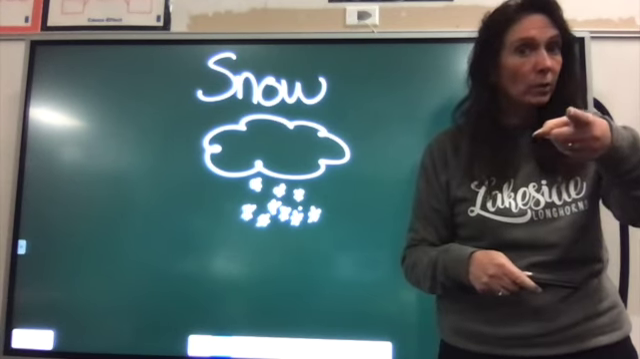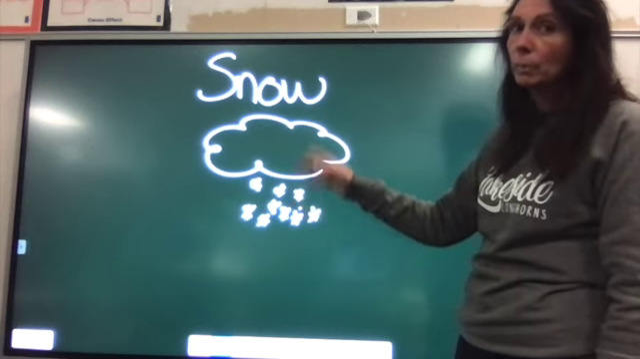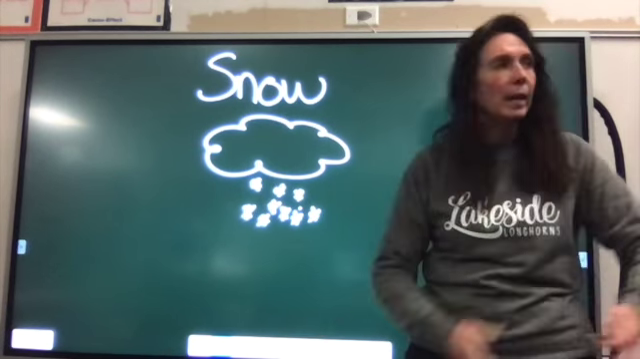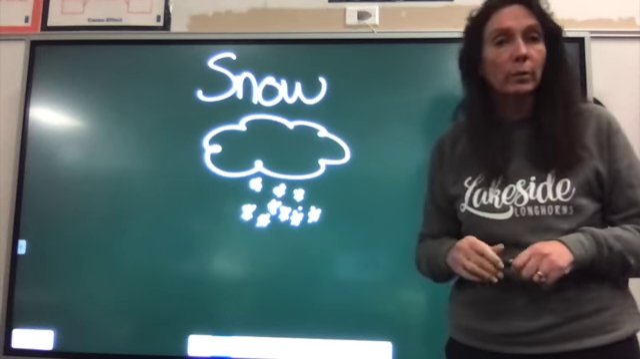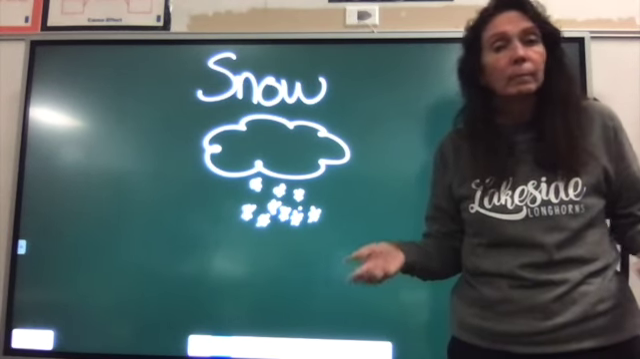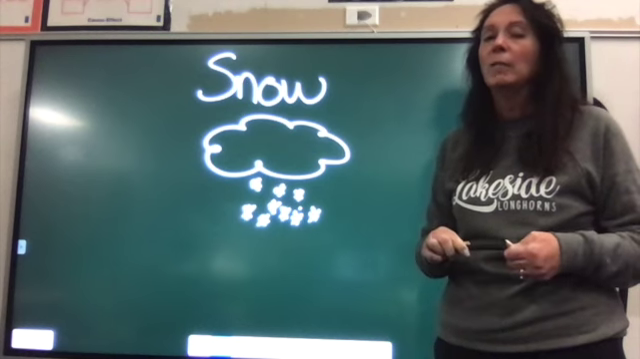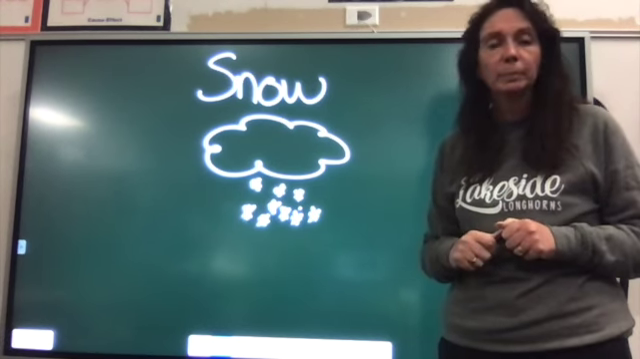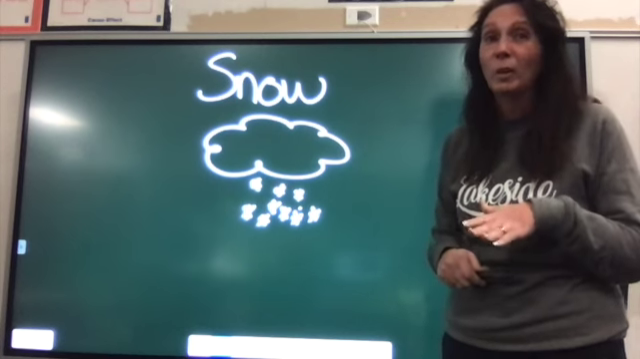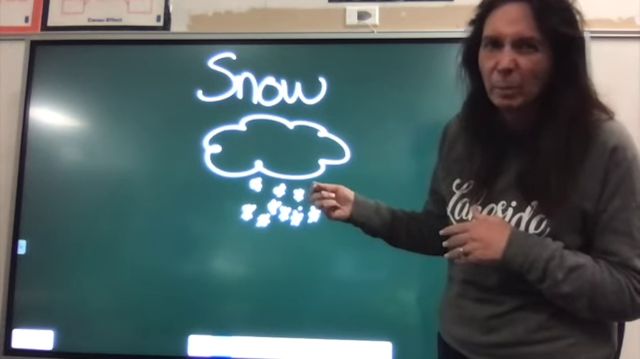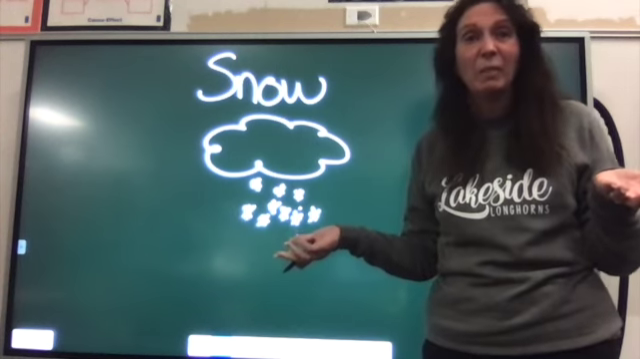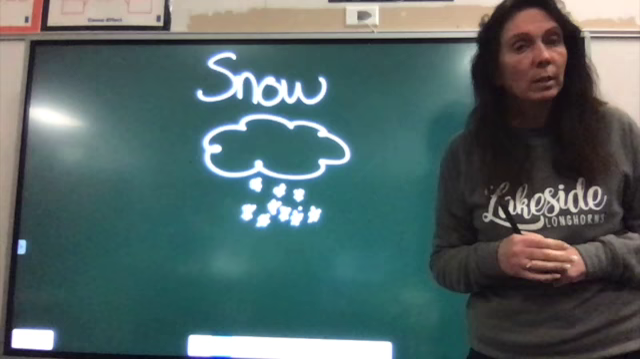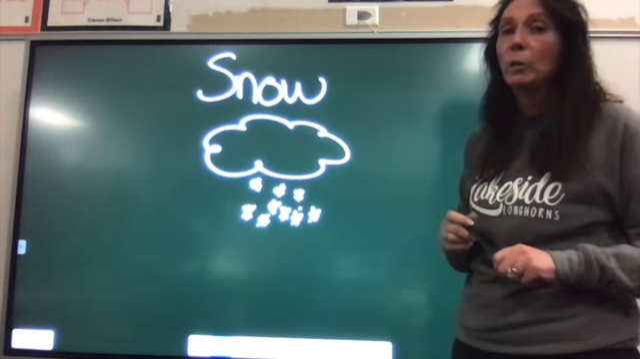Still precipitation, still really important because when it falls, it collects and then the sun comes out and it melts it, and then it goes all the way back through the water cycle again. And it helps us even with our water and our plants to grow. But I think we'll all agree, snow's a lot more fun to play in than rain. So a little bit more about precipitation.